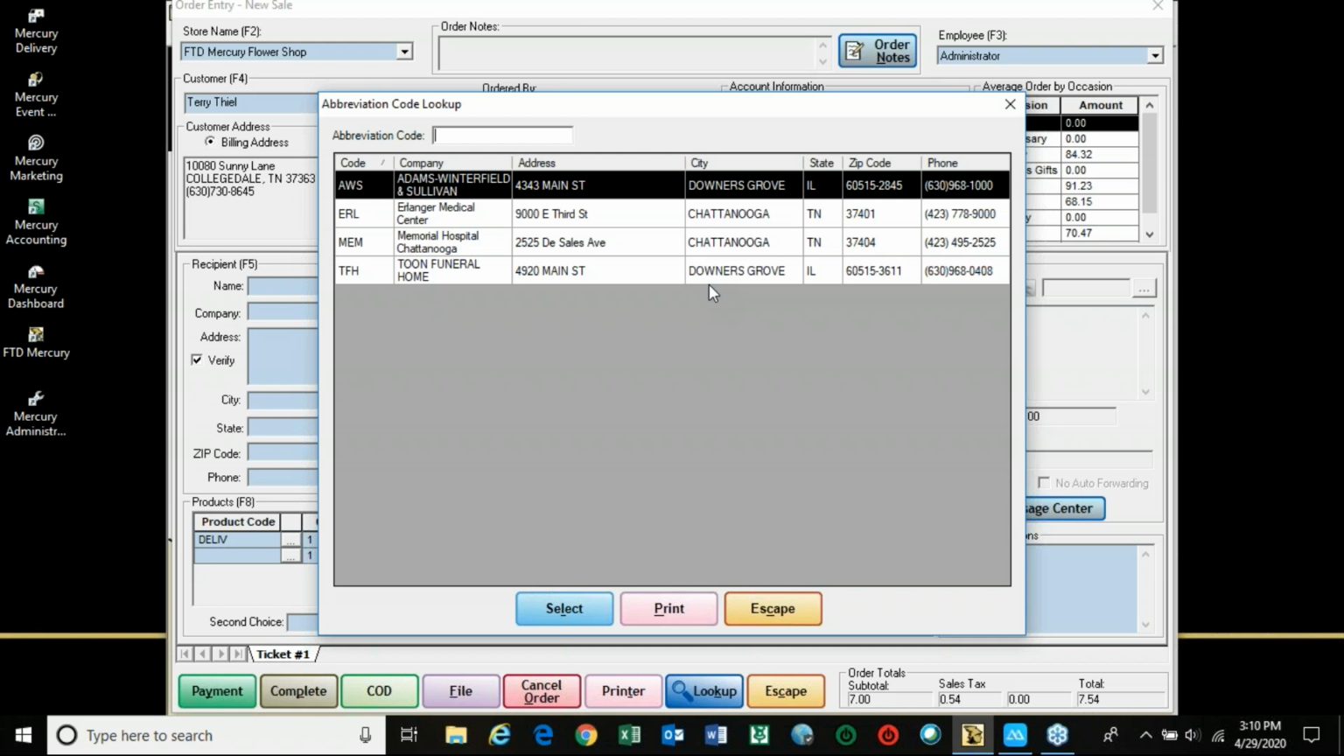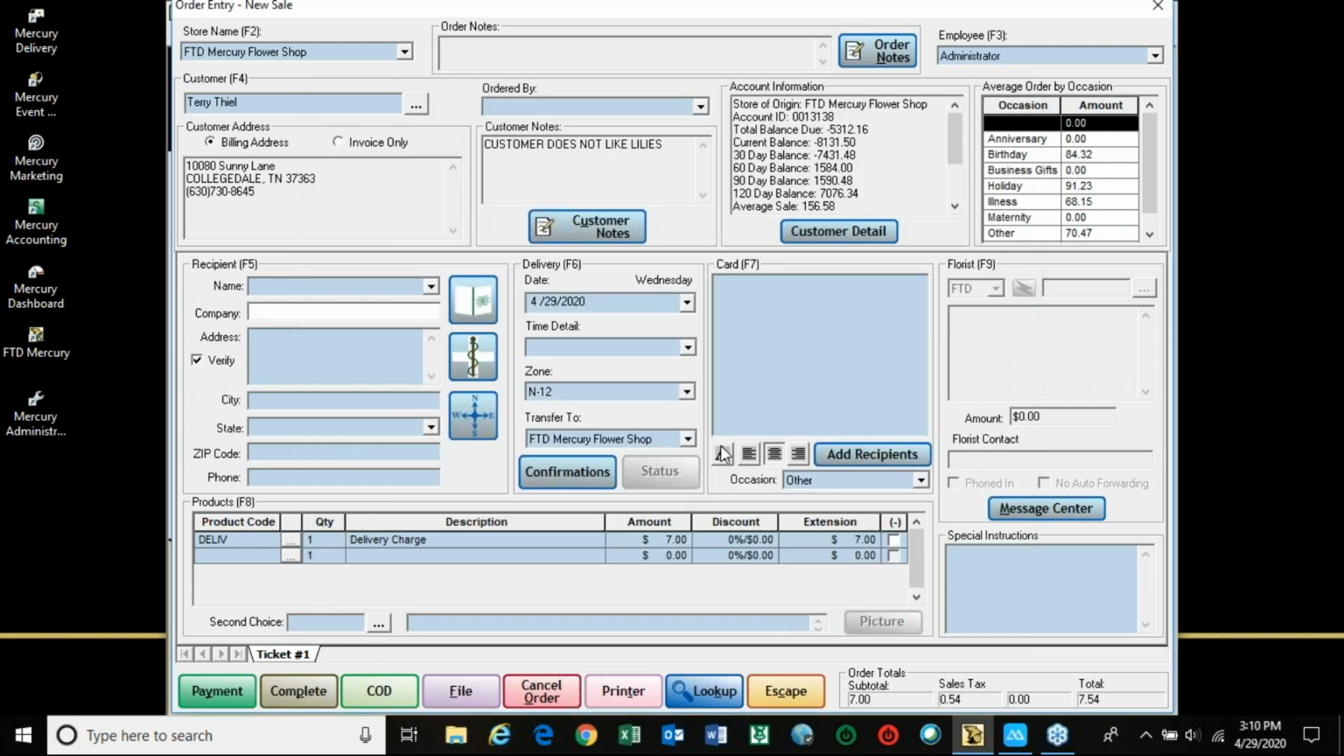Like for me, I live in Chattanooga, Tennessee, and we have Memorial Hospital. So if I'm taking an order that needs to go to Memorial Hospital in Chattanooga, all I have to do is hit \MEM, and it will automatically, well, now it's not working. It will automatically fill in the hospital's information, the address, and the card message. It will also set the occasion code as illness.